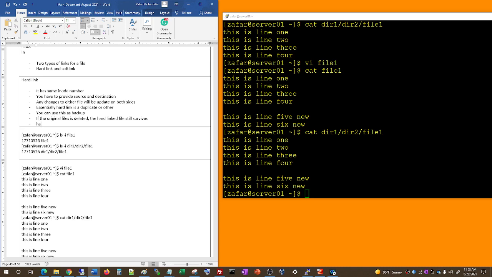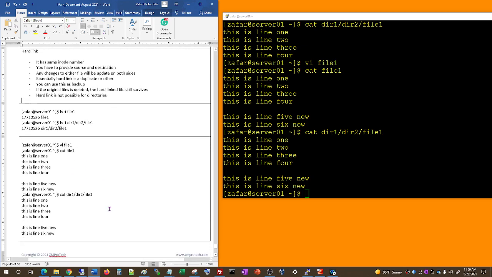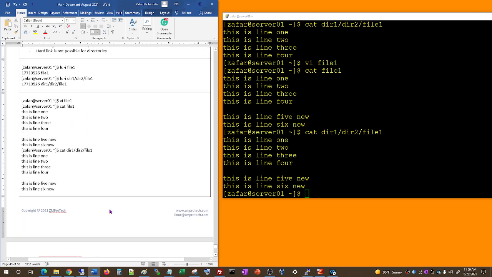And one other thing is hard link is not allowed for directories. Hard link is not possible for directories. So for directories, you cannot have a hard link. You could have a soft link for directories. We're going to take a look at the soft link in a minute. So let's go ahead and update the linked file and then see if the original gets updated.